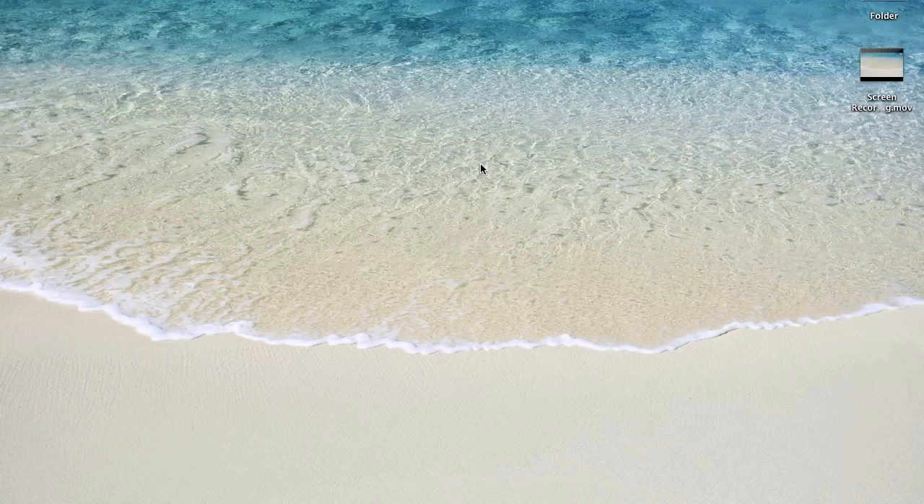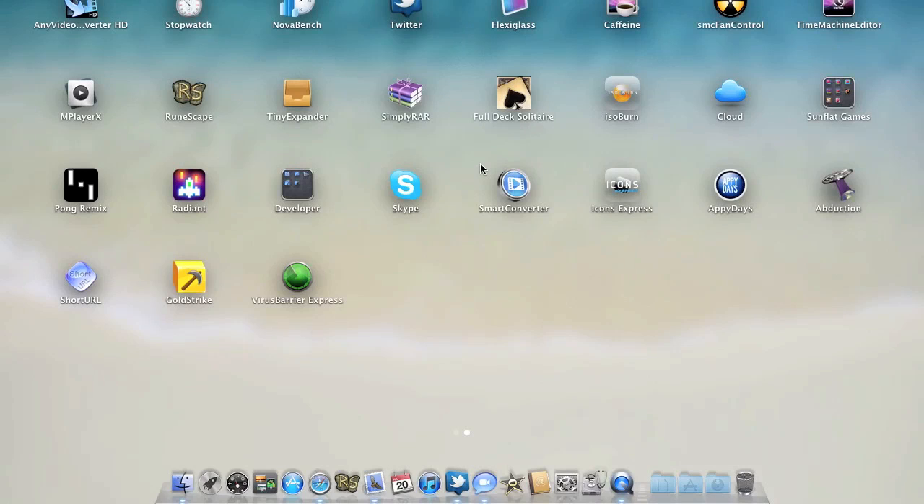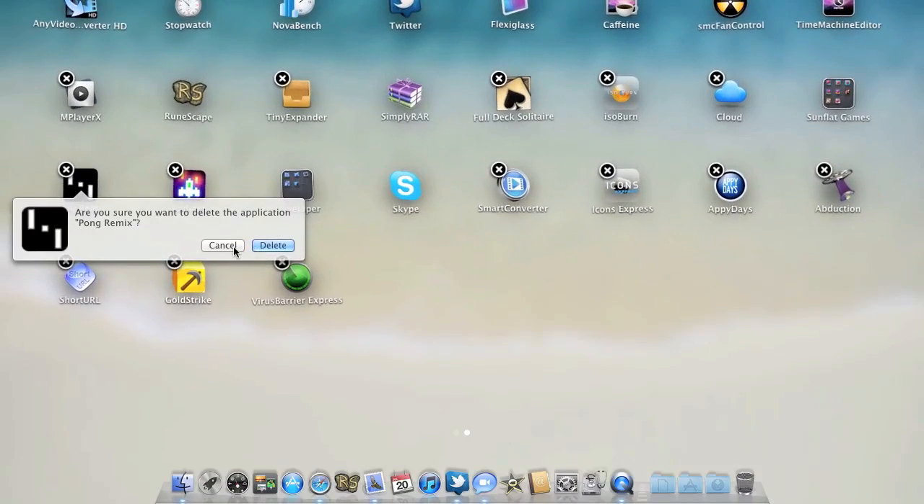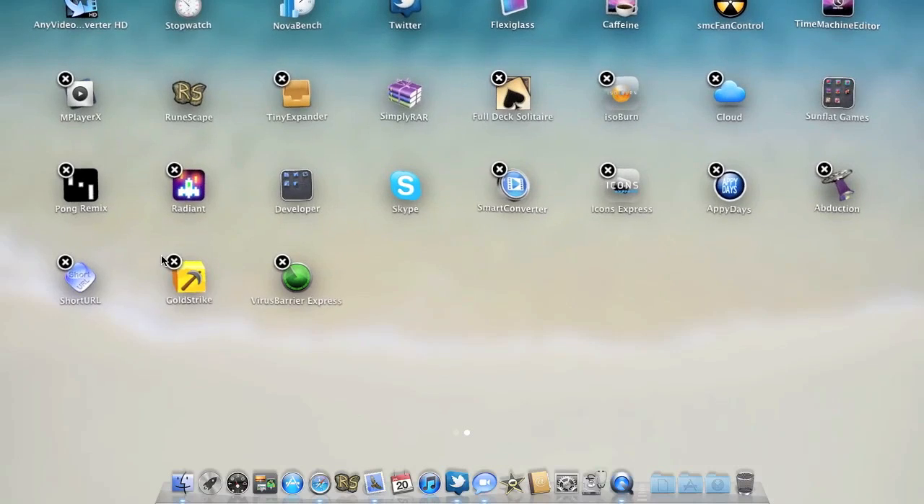And for my number 1 most hated feature, it happens in Launchpad. Now, in this Launchpad, what happens is you can hold, oh, my bad, and it'll go into jiggly mode, and you can click the X and it will actually delete the app. I'm not going to delete that. Let's go ahead and delete Gold Striker. It will delete the app from your applications folder altogether.